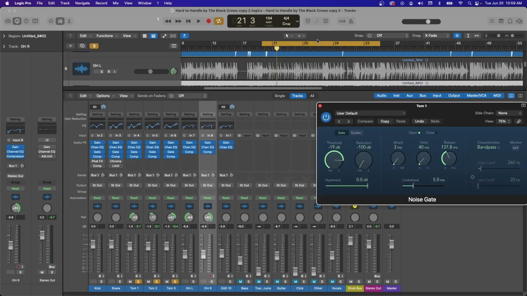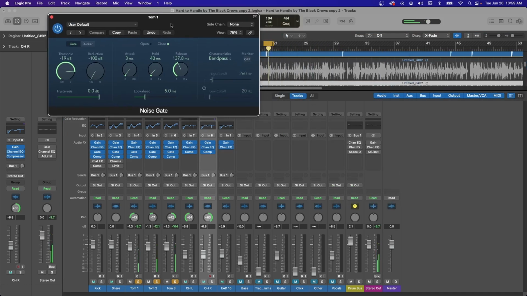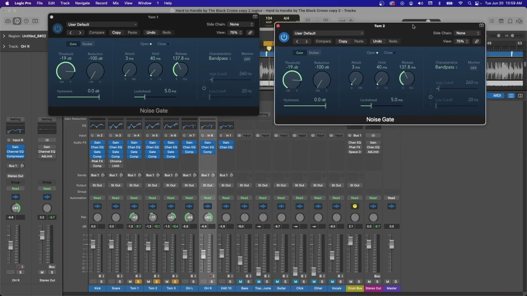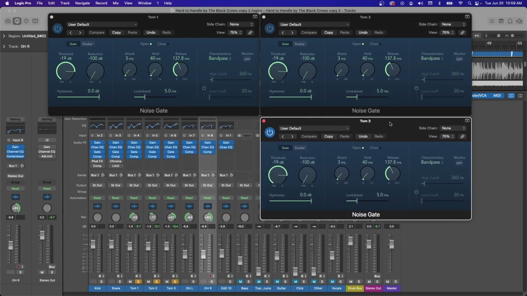So it's coming through. It sounds terrible right now, but we're going to fix that. The first step is just getting the transients to come through. After that, you can dial it in to taste. We've got tom 1, 2, and 3 here. And we're going to tweak the releases until it sounds like toms.